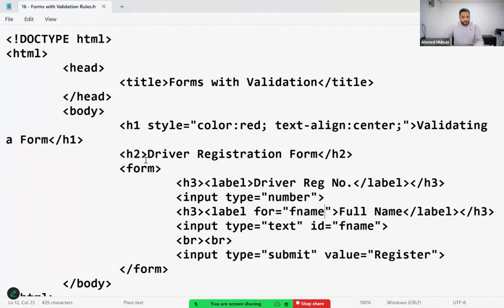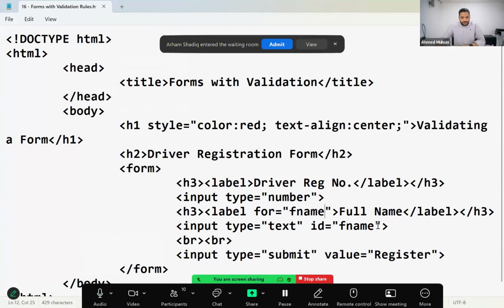No, this we did last week also. How do you connect a label to an input field? Okay, this we did last week also.